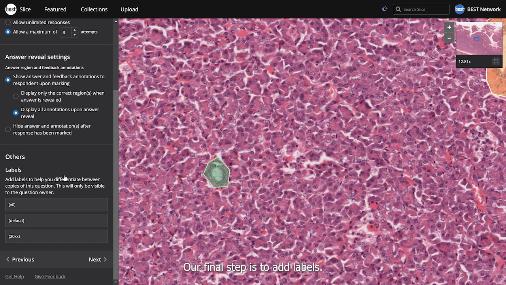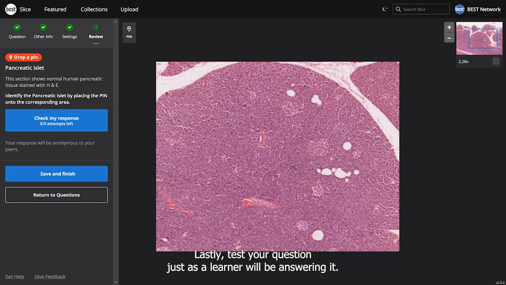Our final step is to add labels. These will allow you to differentiate different versions of the questions you've made and the audience you have shared them with. For example, the course name, tutorial group, and year. Lastly, test your question just as a learner will be answering it.